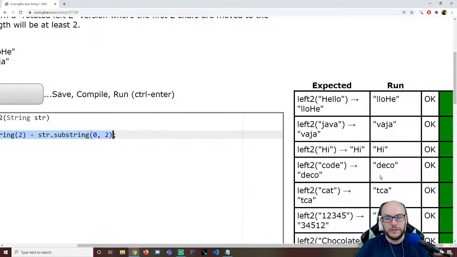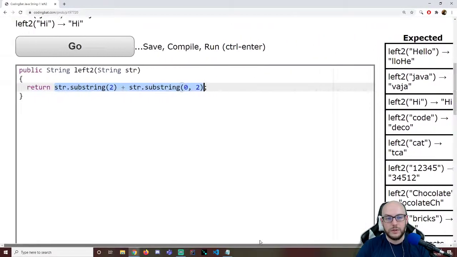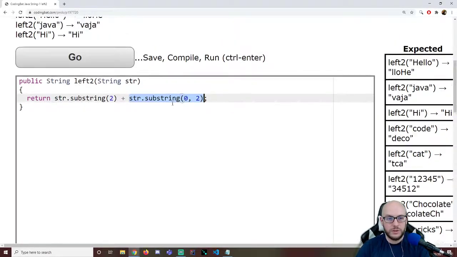I'm going to hit my go button. And there we have it. I'd like you to note that we're not editing str. str is still the same. It never changes. What I'm doing is that at the point of return, I'm creating a brand new string by taking this section, taking the first two characters and adding those together. This creates a new string, which gets returned.